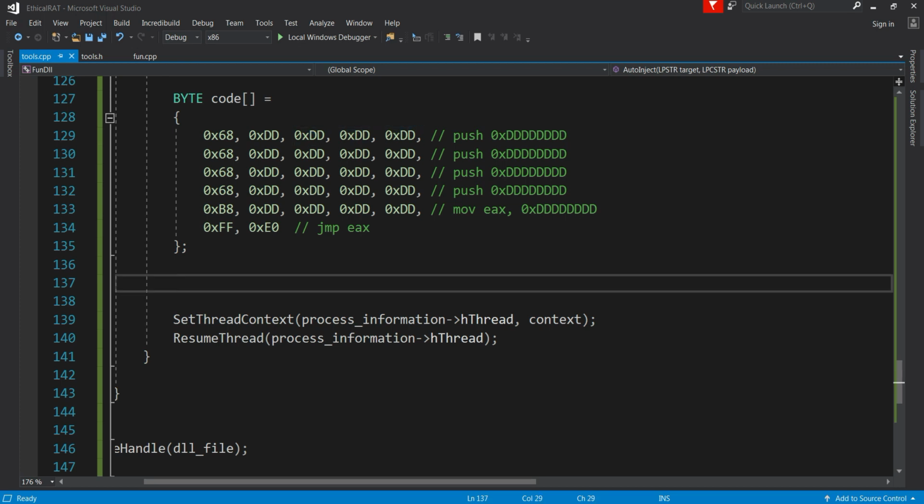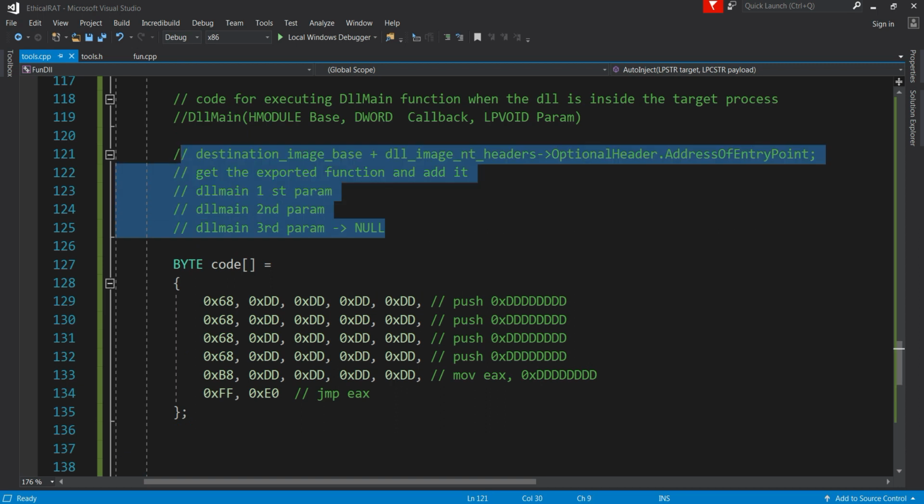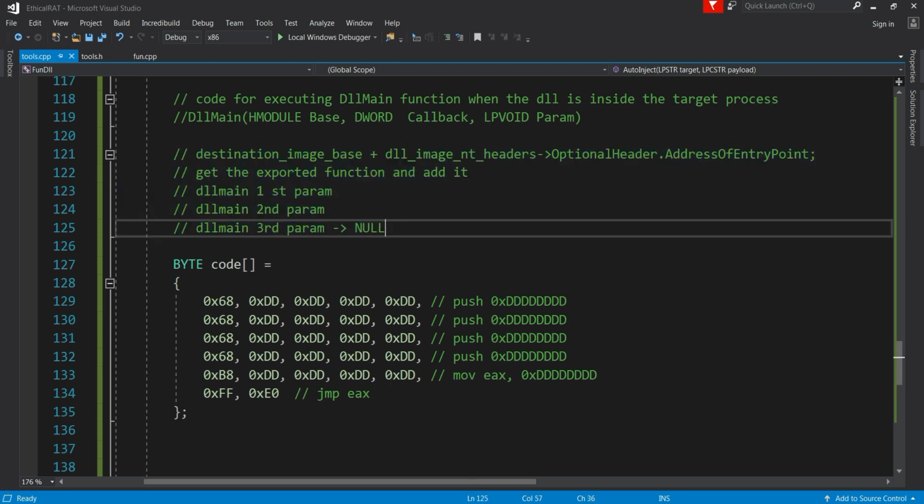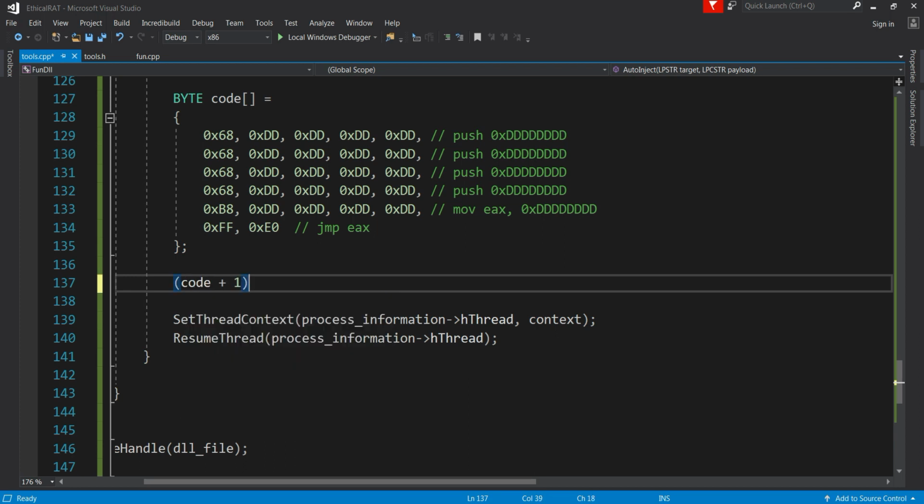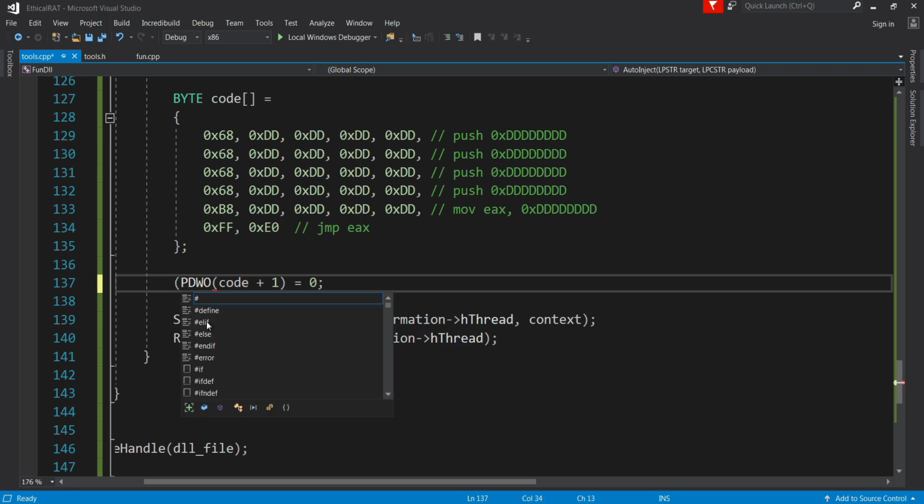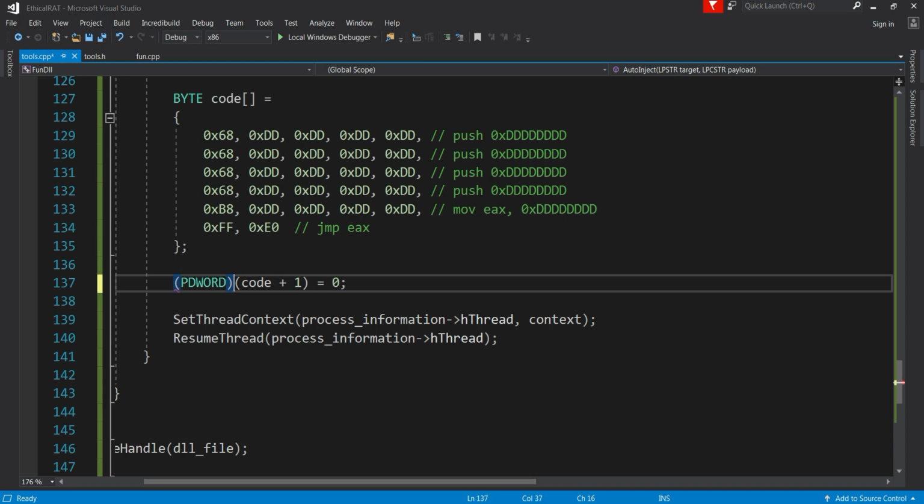So remember what we need to add via machine code onto the stack. We need to do it in reverse. Code plus 1 will be equal to 0. But we cannot just do it like that. We need to actually typecast everything as a PDWORD. Here another parenthesis. And as a pointer. Like that.